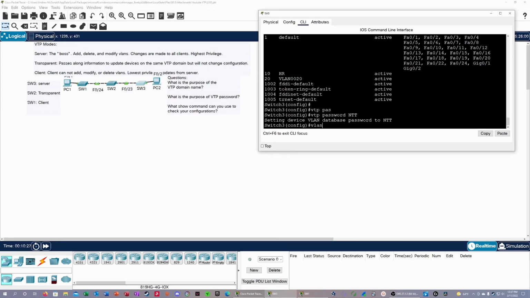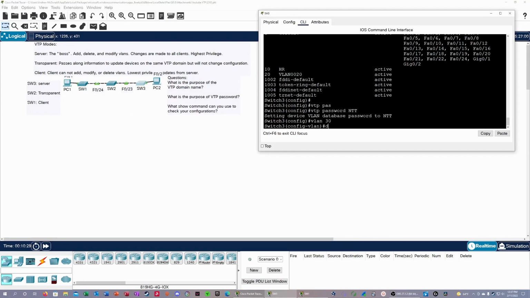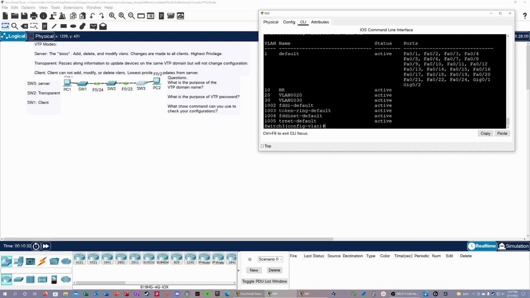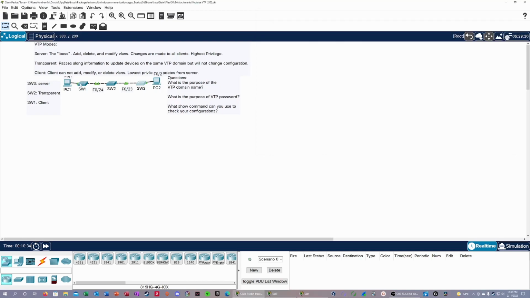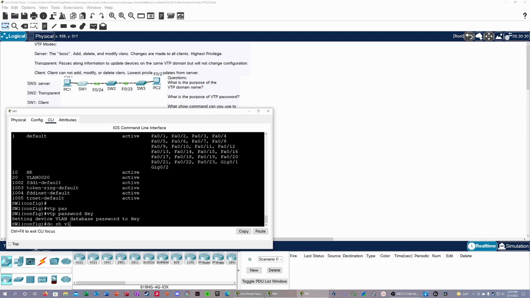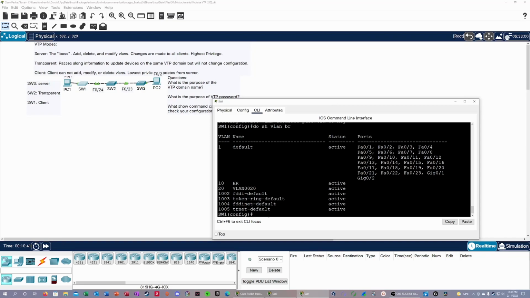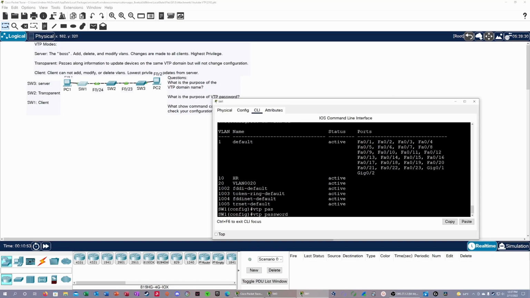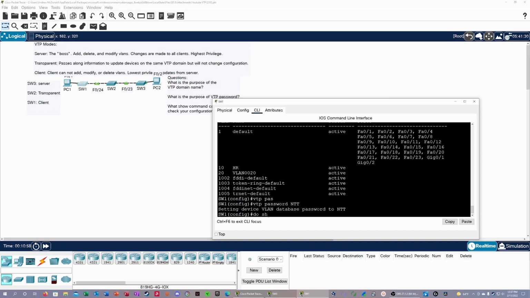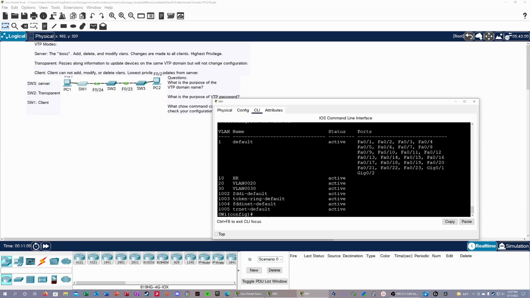And I go here and go VLAN 30, create. Do show VLAN brief to make sure it's there. There it is, 30. Switch 1, what do you have? Do show VLAN brief. Wait, there's no 30. Why? Because it's a different password. So if I need to update this, let's say I made some configurations on the server switch, and I need to update this, I would type in VTP password NTTT. There we go. Alright, now do show VLAN brief. There it is, VLAN 30.